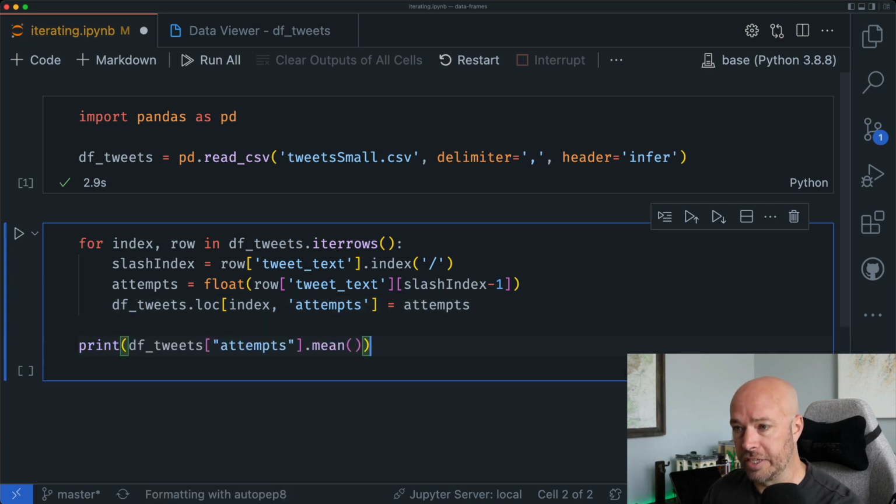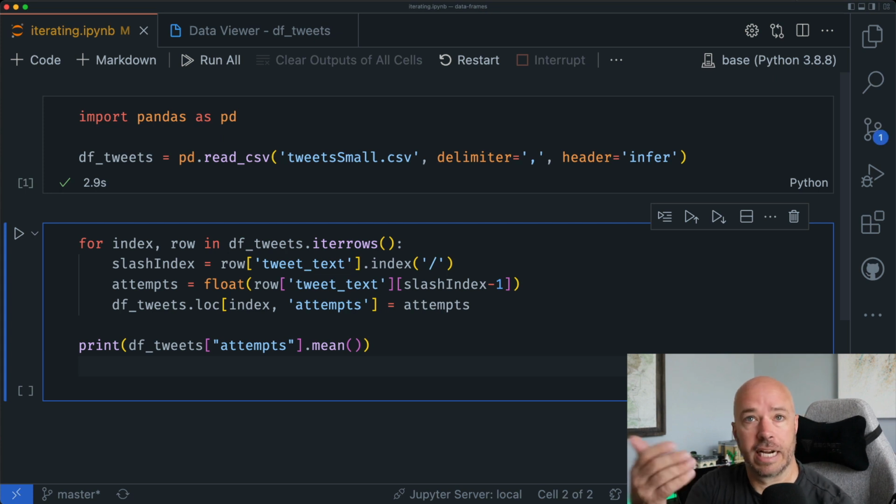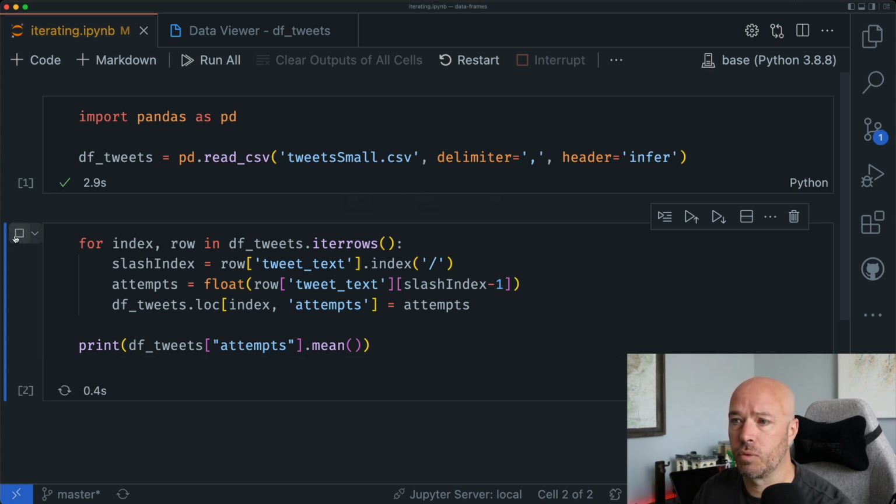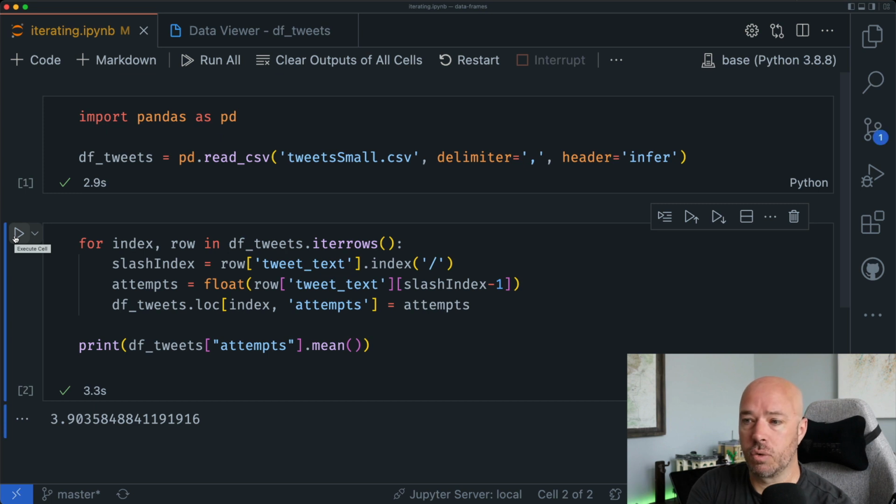And then we can just print out the mean, calculating the mean directly on the data frame. So let's go ahead and run this and see how this works. All right, so the mean score for all of the attempts in this file is 3.9 attempts. And it took about 3.3 seconds, as you can see in Visual Studio Code. It tells you the execution time.